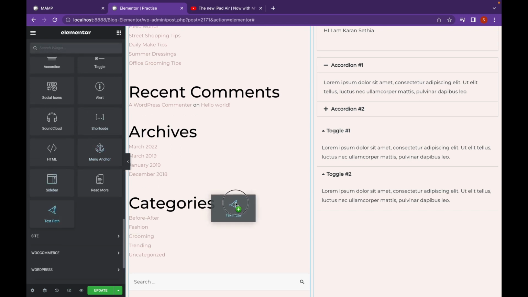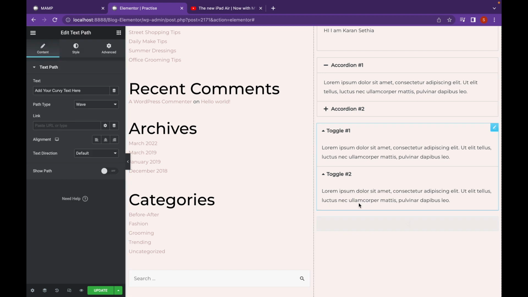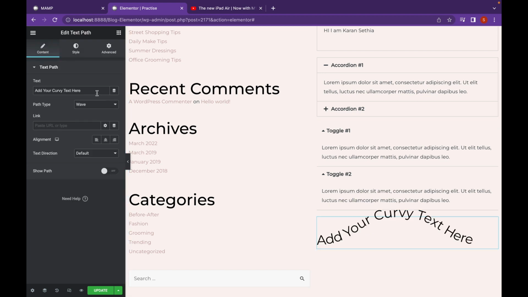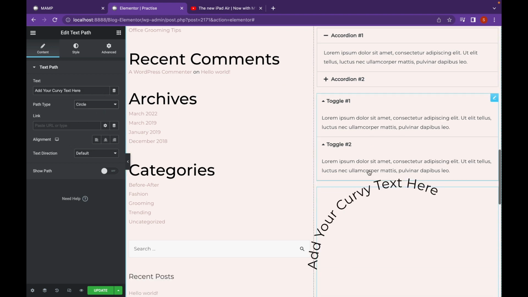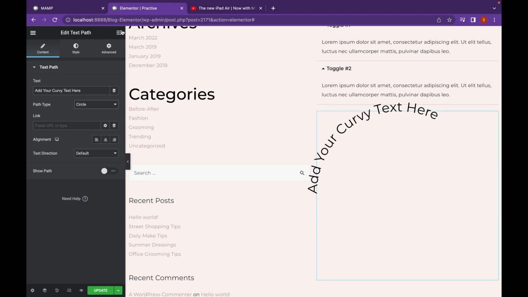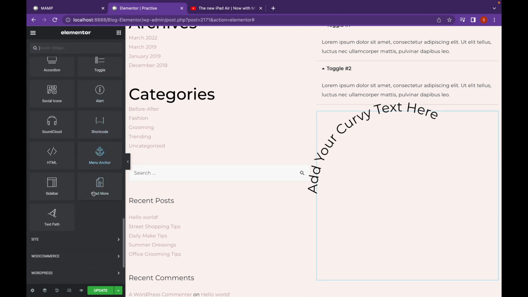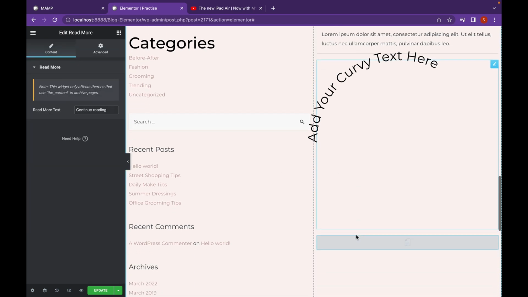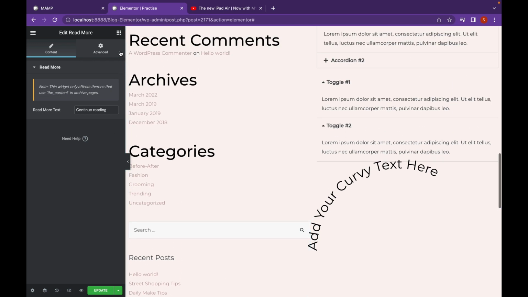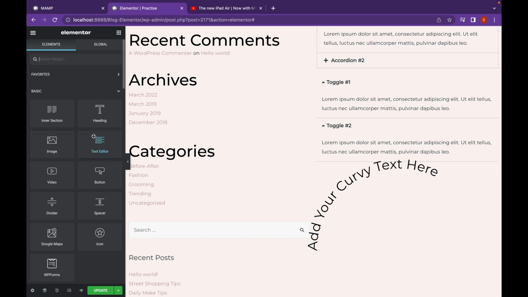And this is text path. This is basically animated heading. As you can see, you can even add read more section. Now these are all the elements that are available in Elementor.